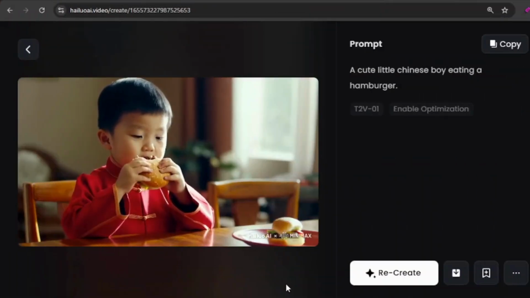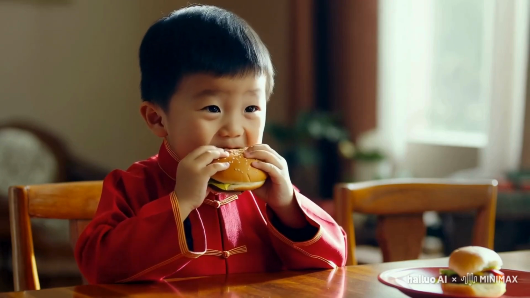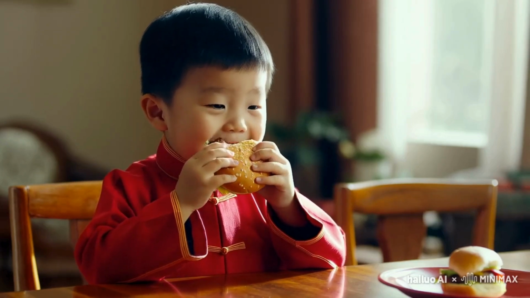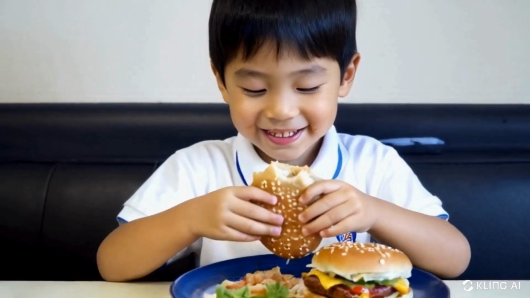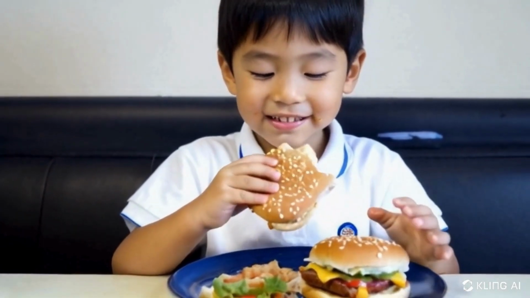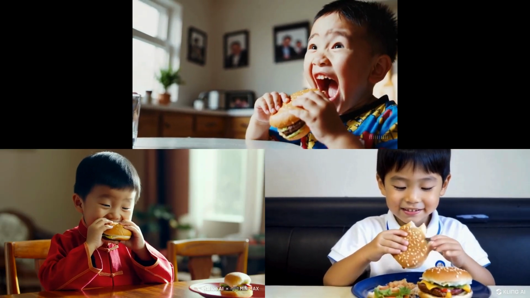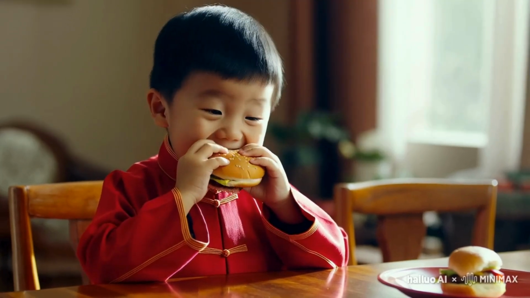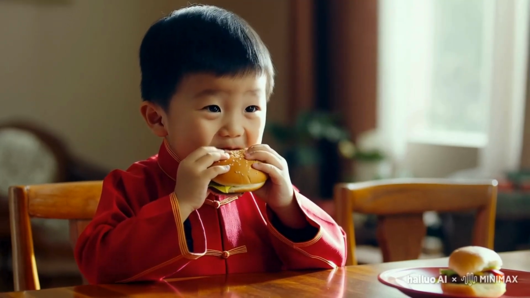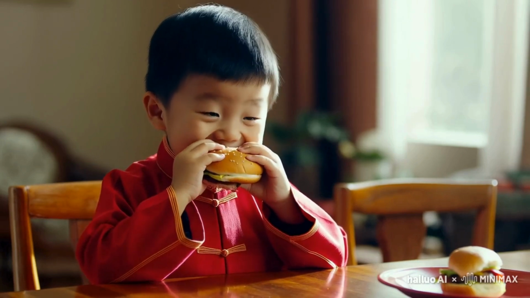Minimax's version handled the prompt well, and in this case, the boy actually takes a bite out of the hamburger. Kling's video was also good, but there were more noticeable inconsistencies when the boy bites into the burger. Comparing all three generators, I think they all delivered solid results, but Minimax stands out as the winner for this prompt. The quality and realistic motion of the boy eating the hamburger give it the edge.